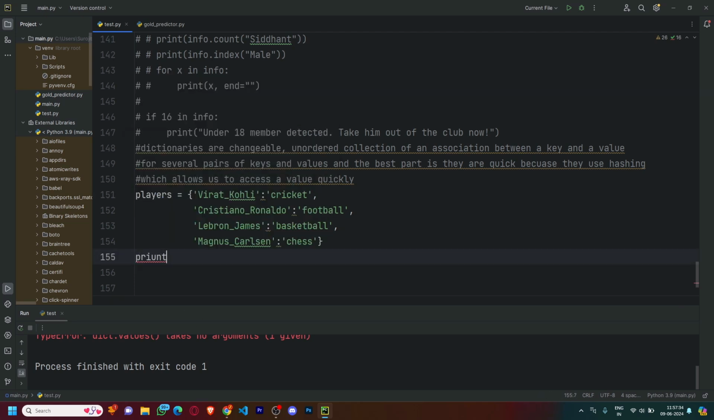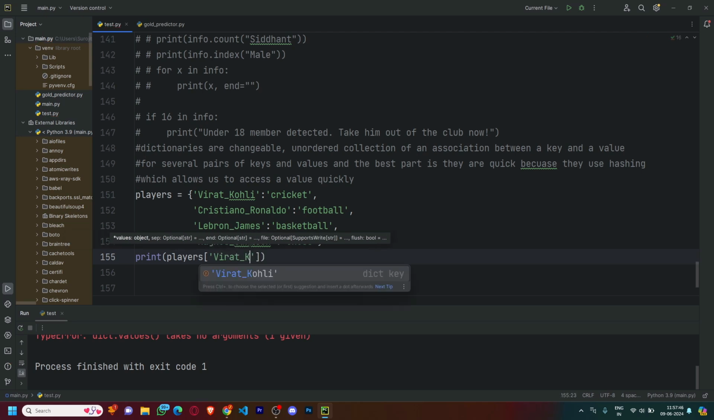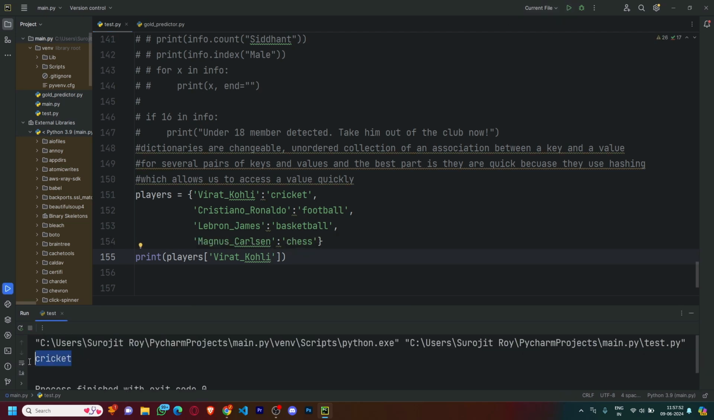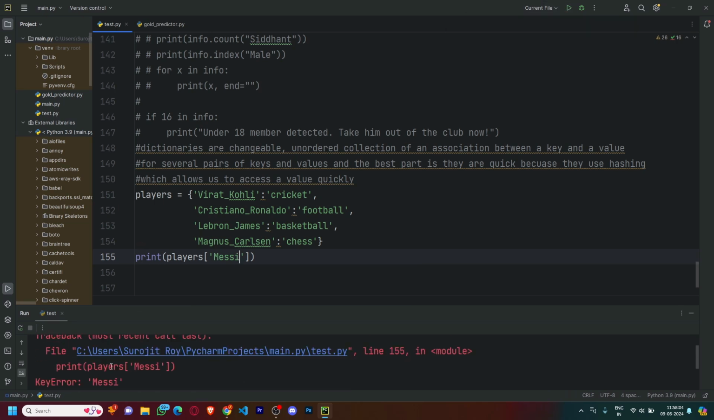So print players, square brackets, Virat underscore Kohli. As you can see, it printed out cricket over here. Now what if I put in a value that's not mentioned in the dictionary? What if I put in Messi, which is not mentioned in the dictionary, not list, sorry. It'll give an error. It'll say there's a key error: Messi, which means it's not present in the dictionary.